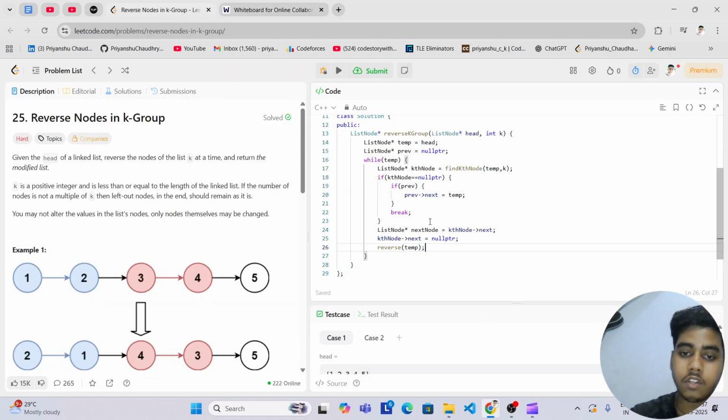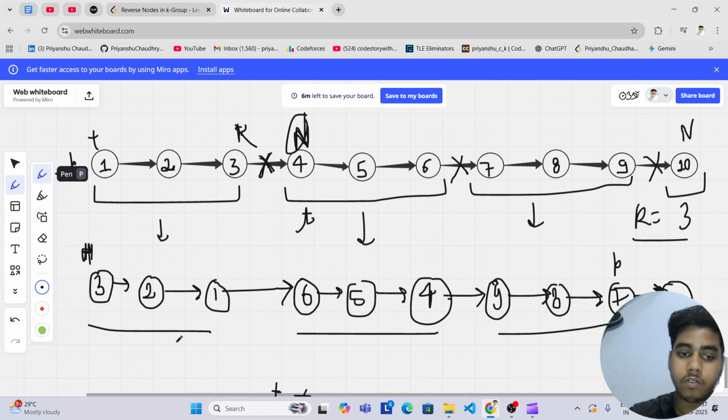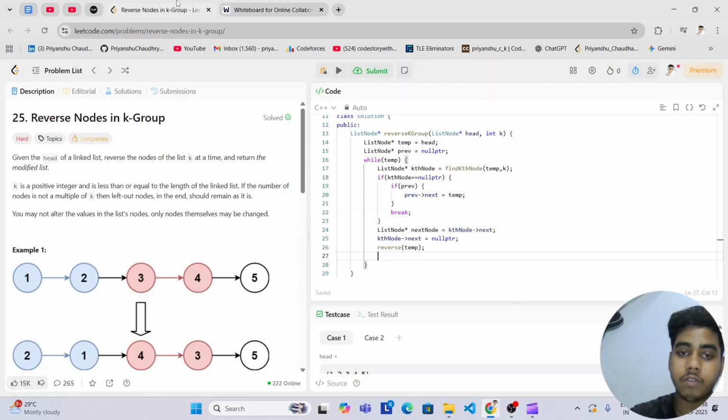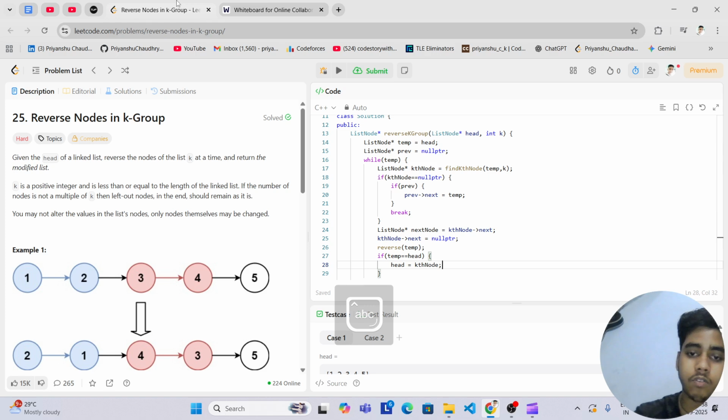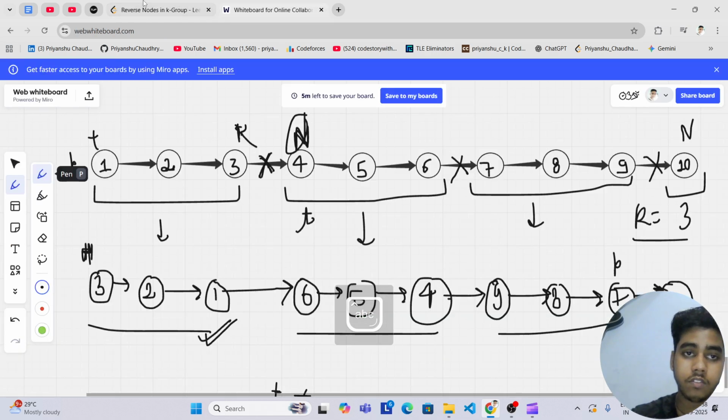Now after reversing has been done, this will look like this. Now I will check if it is the first group. If it is the first group, I will just say change my new head. So how can I check if this is the first group? I can simply check if temporary is head, I can say my new head is my kth node now, because it will be reversed now.